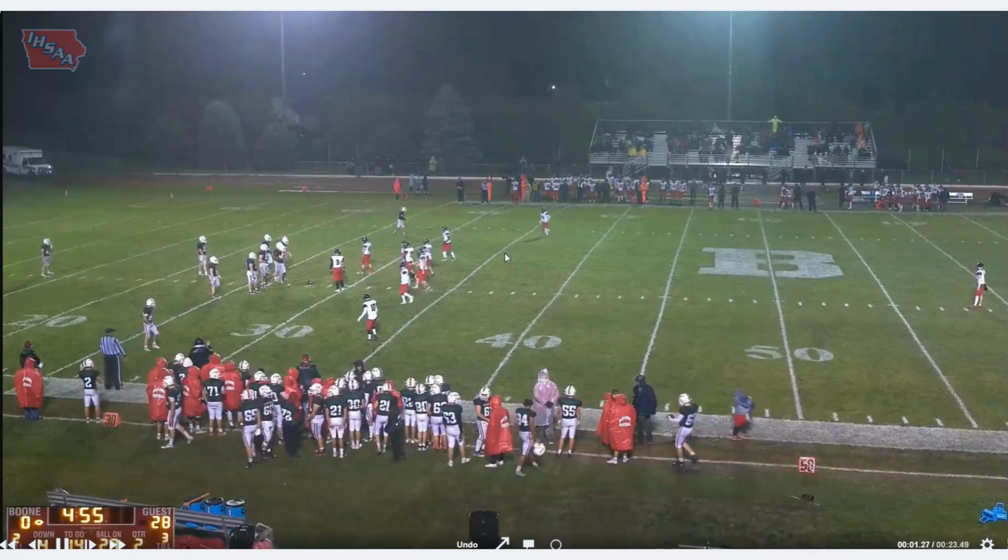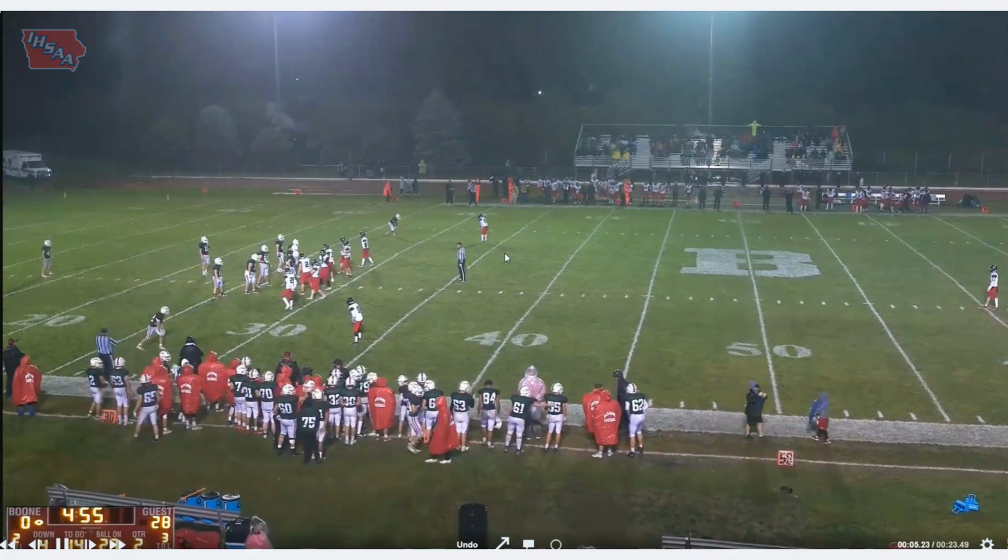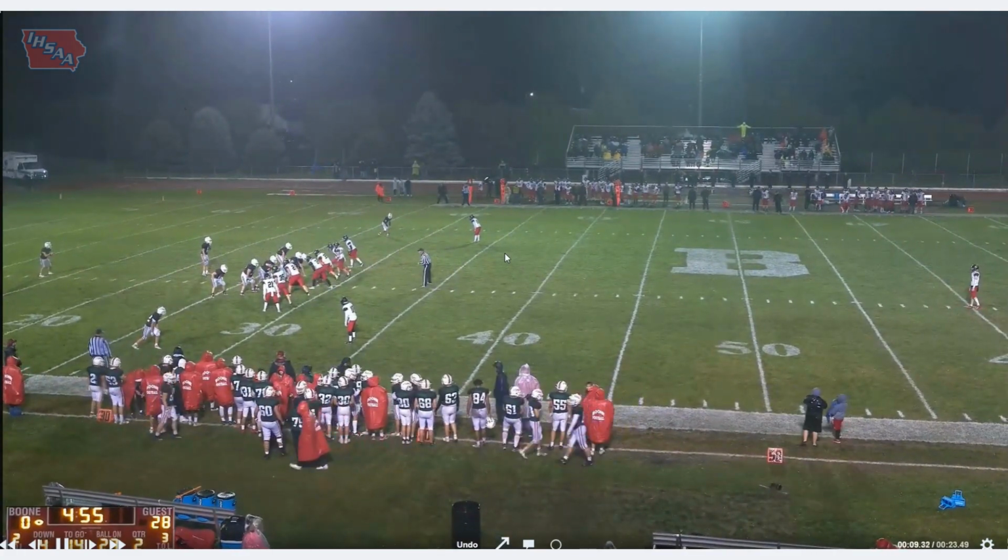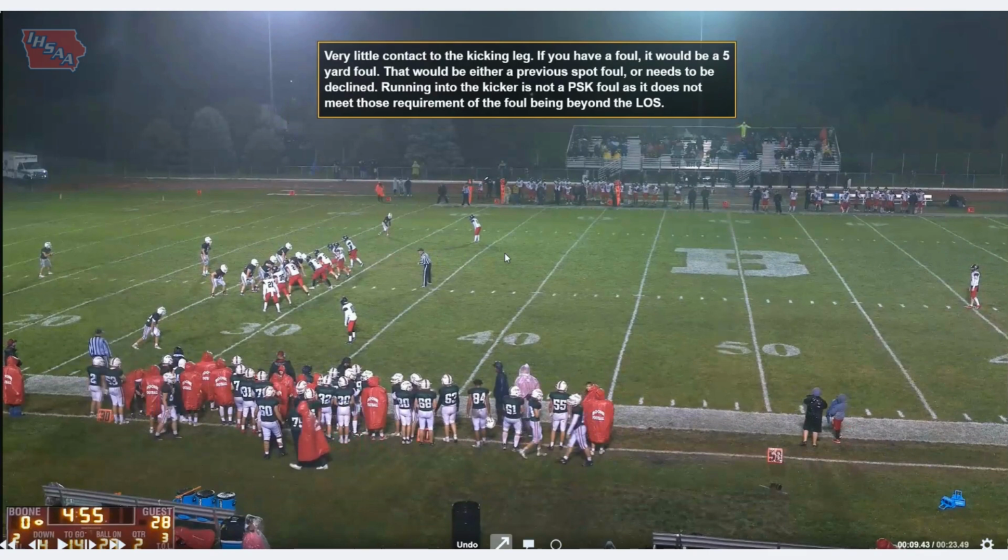All right, next one. Take a look at this one. And again, very little contact. It's to the kicking leg, but very little contact. If you would have a foul, this would be a 5-yard foul. And we've got 4th, and it looks like about 13 here.